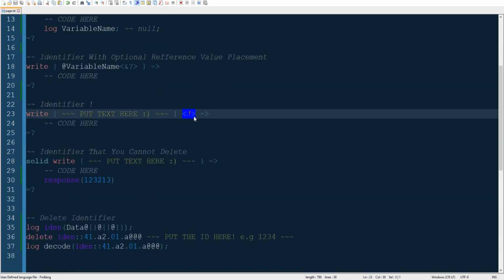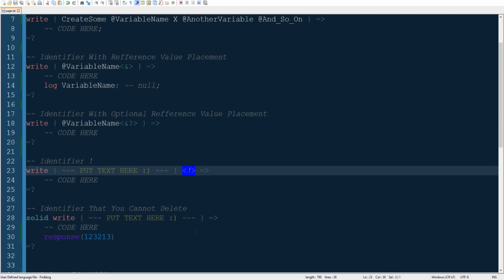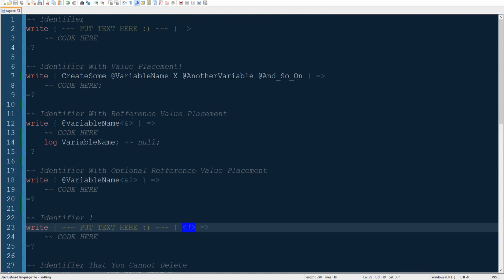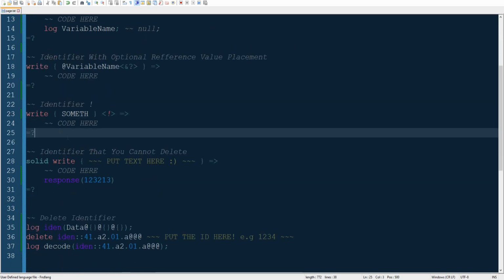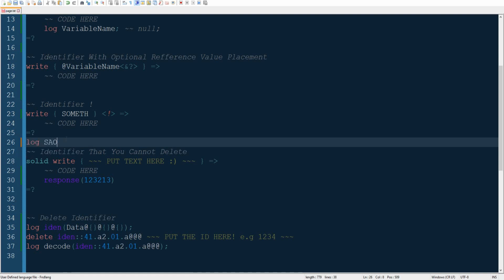And here, after the curly bracket, we're using the raw exclamation point inside of it. This makes it so the identifier is only going to be executed when it's on the far left side. So this is where you'd write your identifier code. I'm just going to write someth. So if I do something like log someth, that is the identifier I'm trying to write.